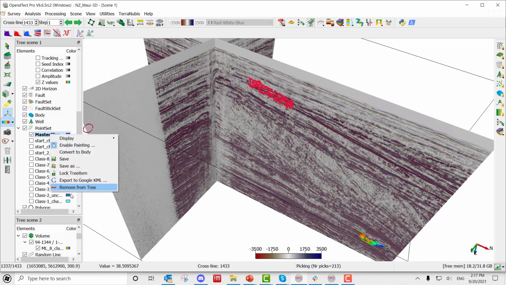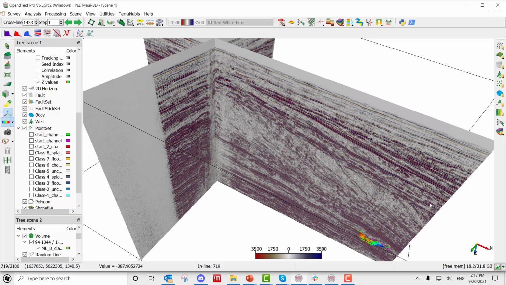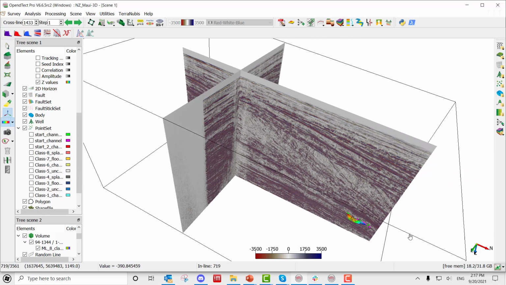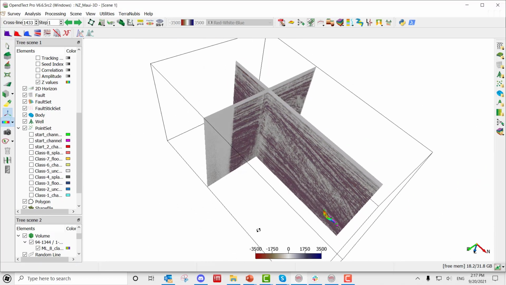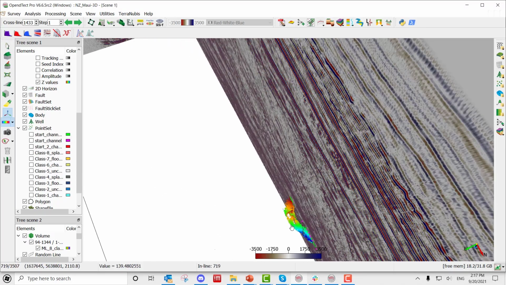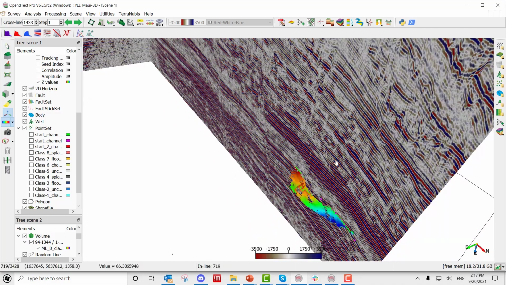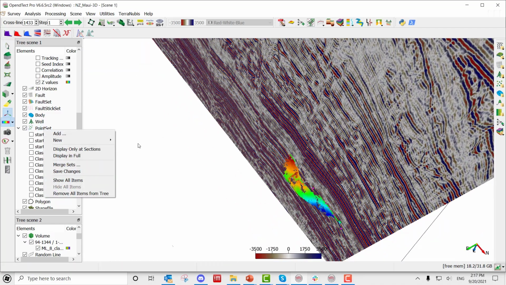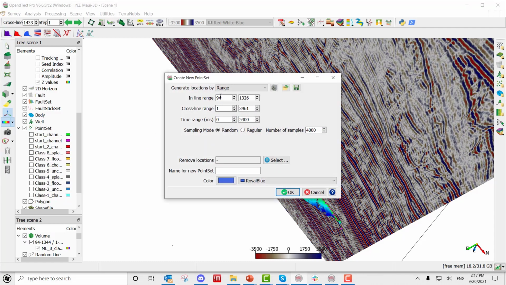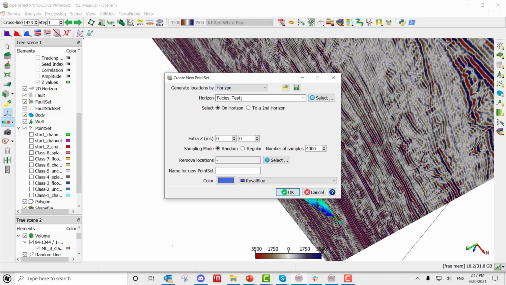Another option is that we have maybe a small horizon patch that has been conventionally tracked, in this case down here. We can easily generate points along this little horizon patch by going Generate 3D, and we generate the locations by horizon. We simply select the horizon we wish to use here. No extra Z needed, we want to stay sort of flat along this horizon.